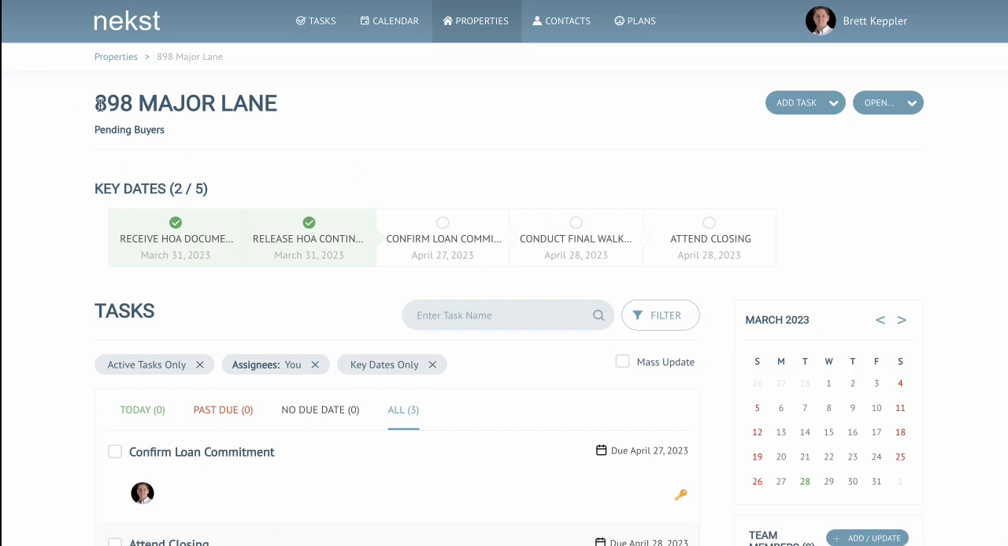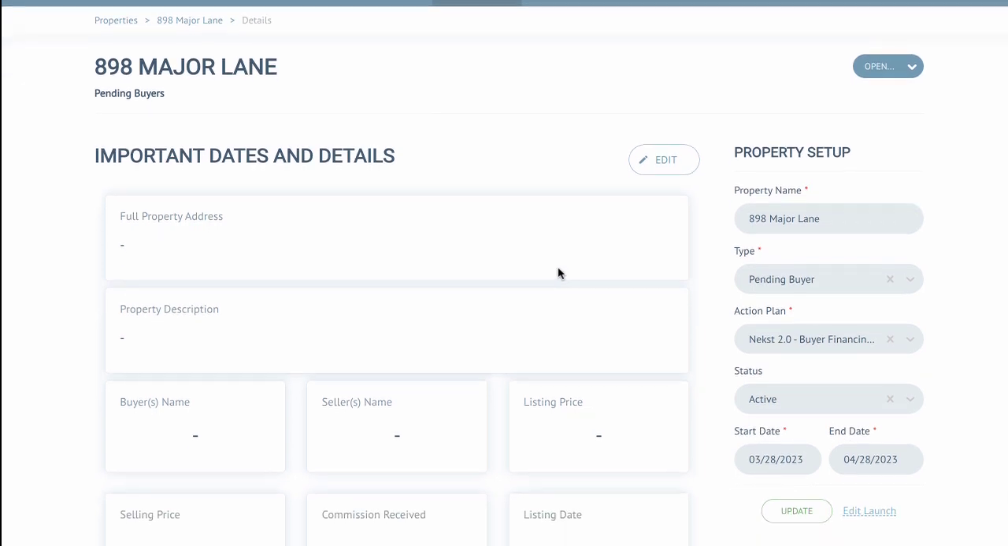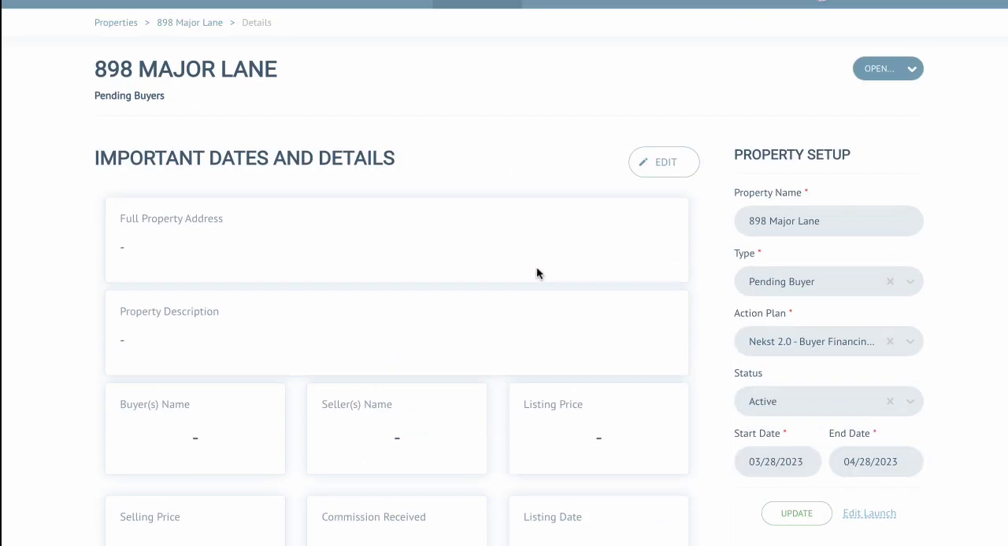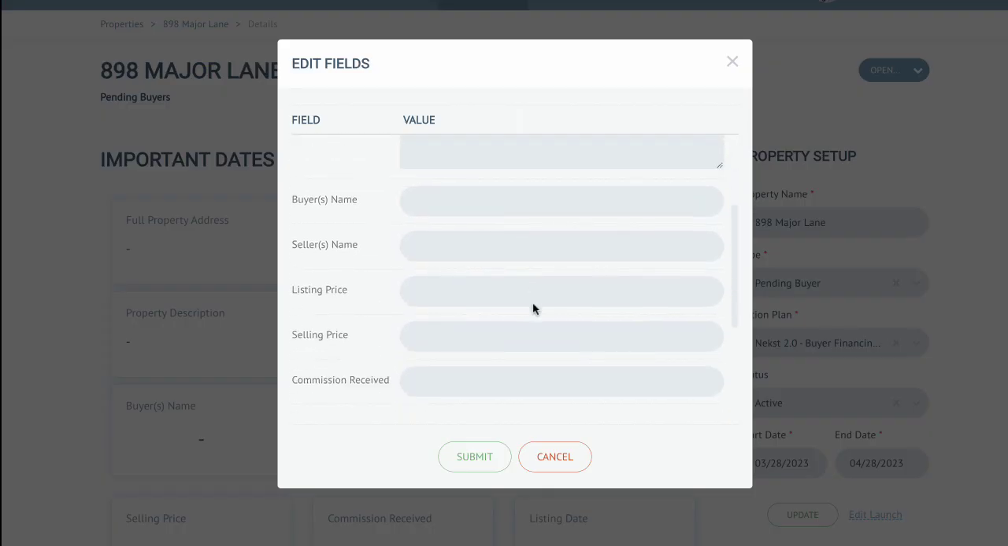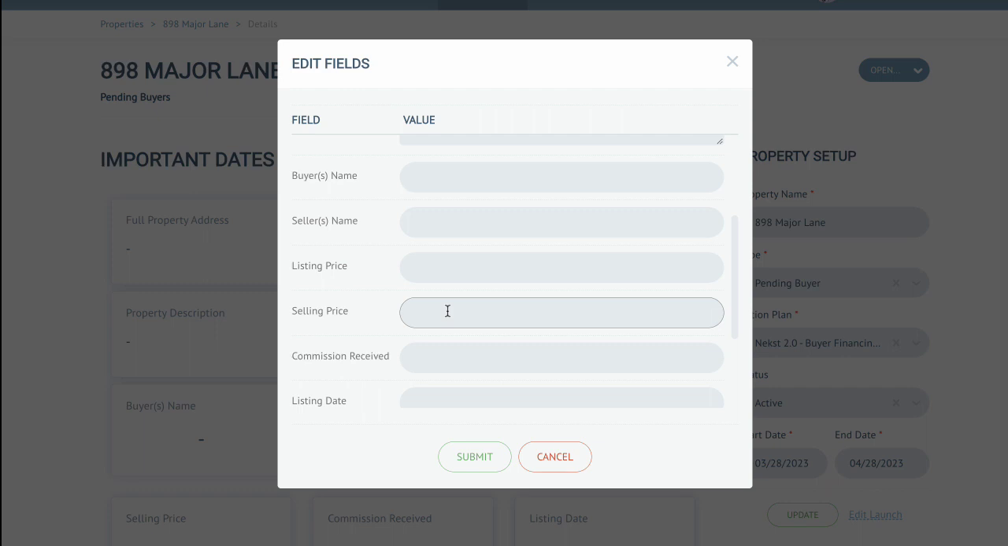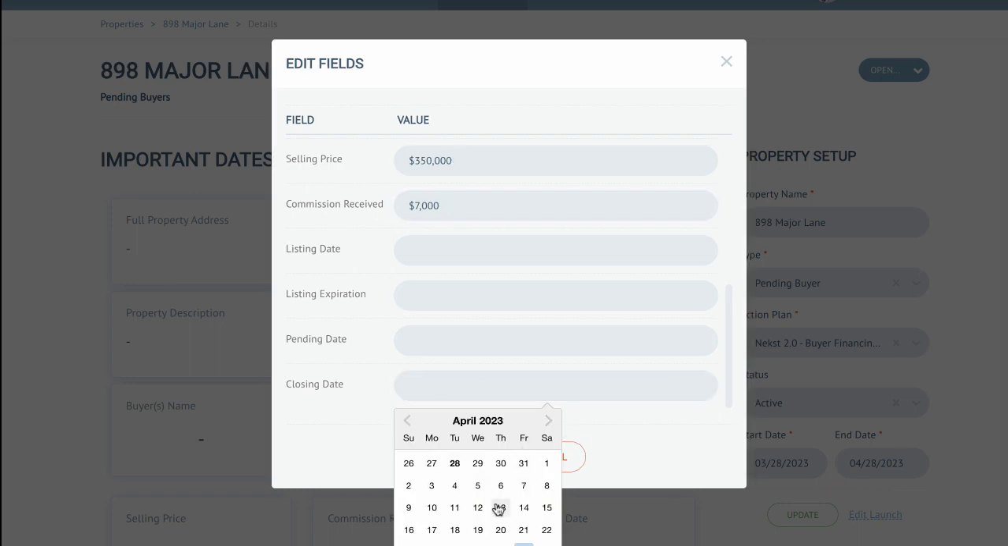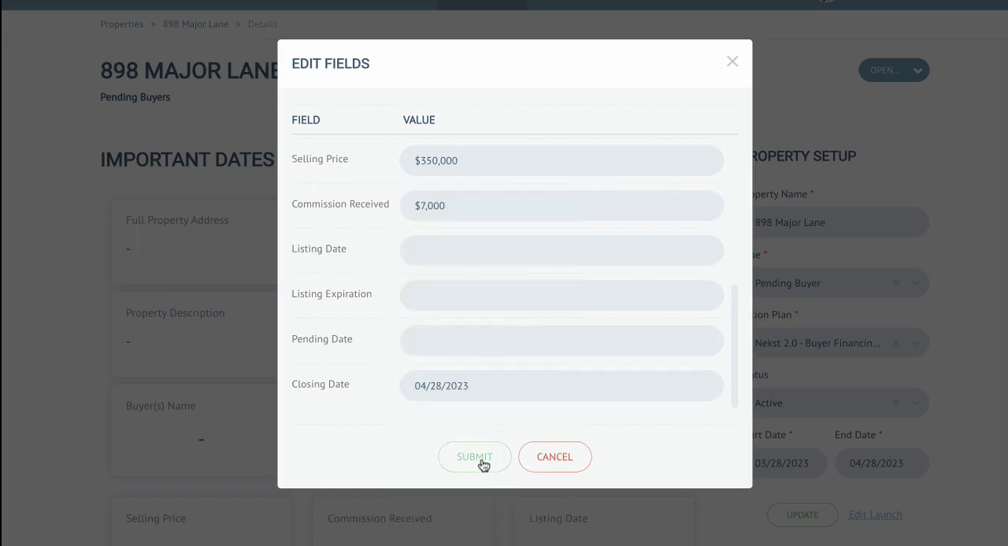Within this page for 898 Major Lane, we can also look at some of our supporting pages for this property. So if we click on the details page, this will take us to where we can manually add some additional information. Now, there is a plan in the future that all of this will be automated. But for now, let's say that we want to put in the selling price on the property. $350,000 we might put. Let's say we're getting a 3% commission, or a 2% because my math skills aren't that great. So $7,000 commission received, and our closing date is going to be April the 28th. So we'll go ahead and put that there and submit.